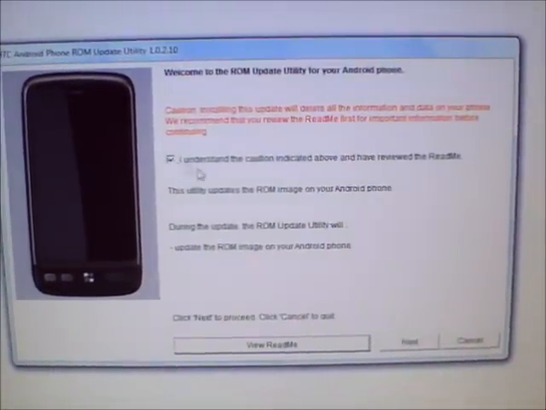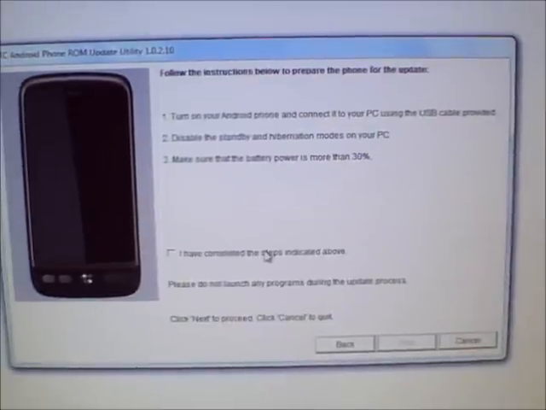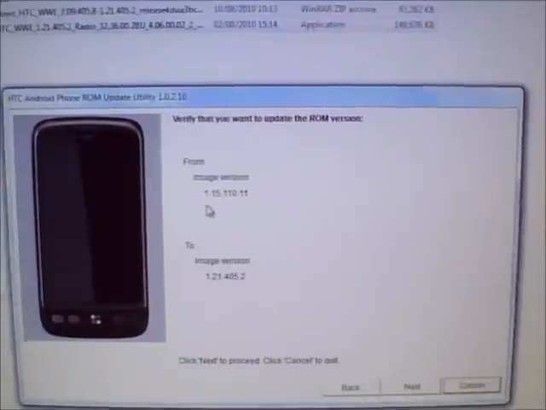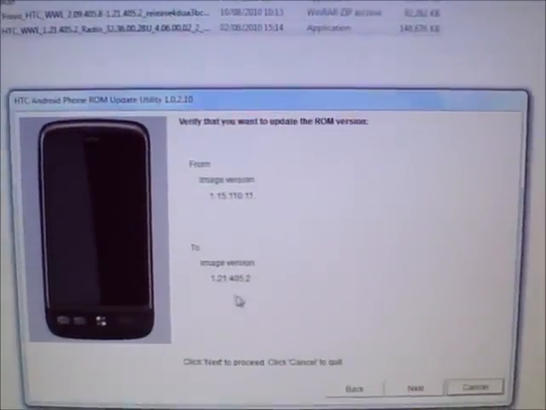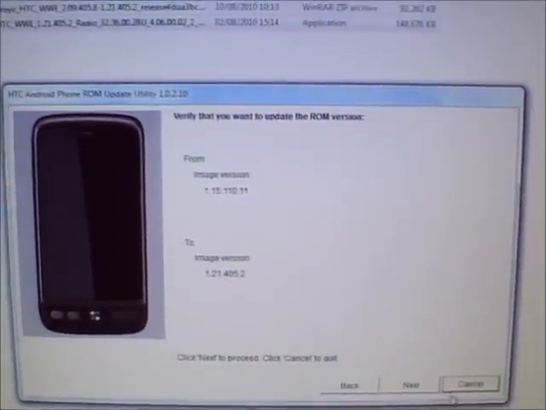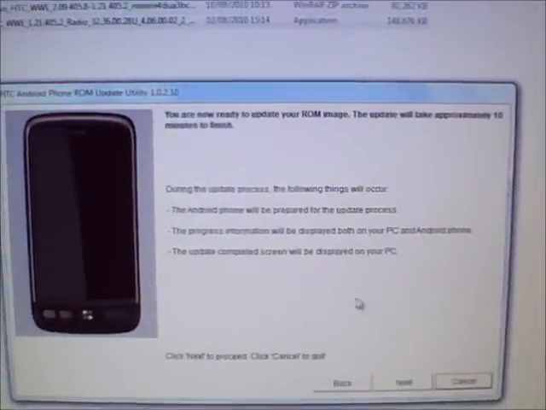Now what you want to do is tick the boxes, then click next, read the information, it's important that you do, and it will go through a process, update, and it'll explain what it's doing. It will show you what version it's going to go from and what it's going to go to. Once you're happy with all this, click next, read the last little bit, and it will start doing this.